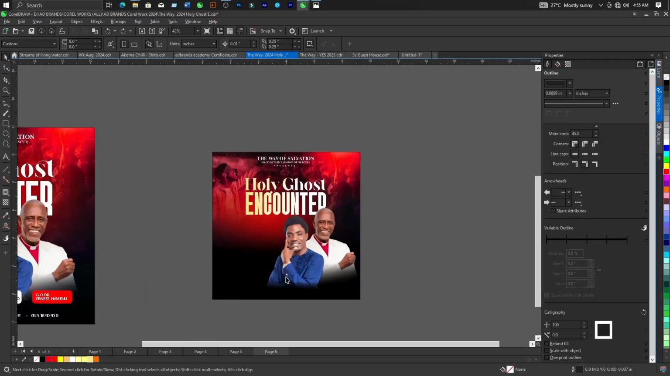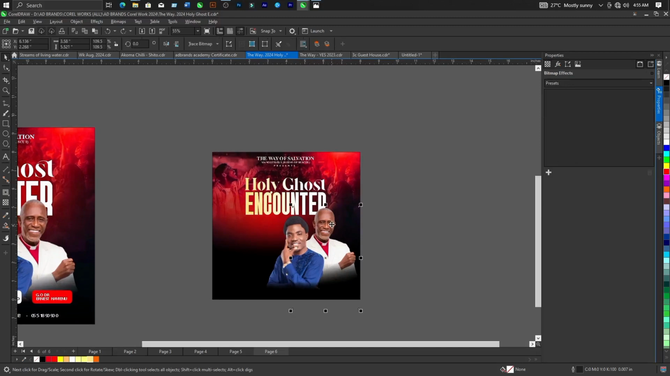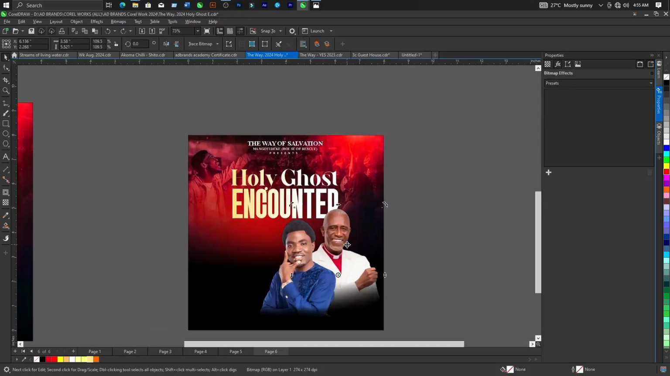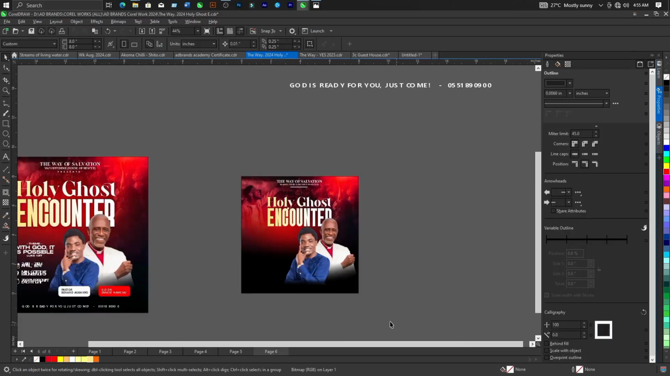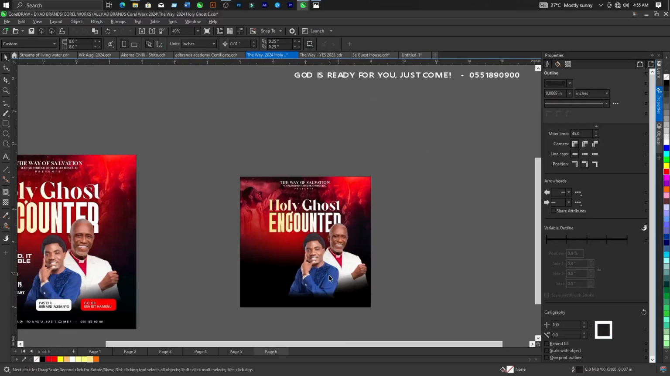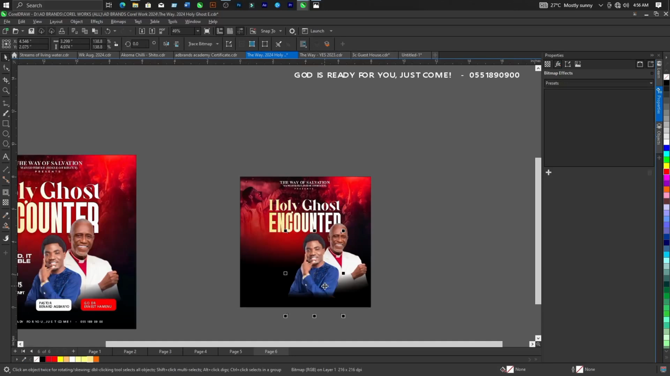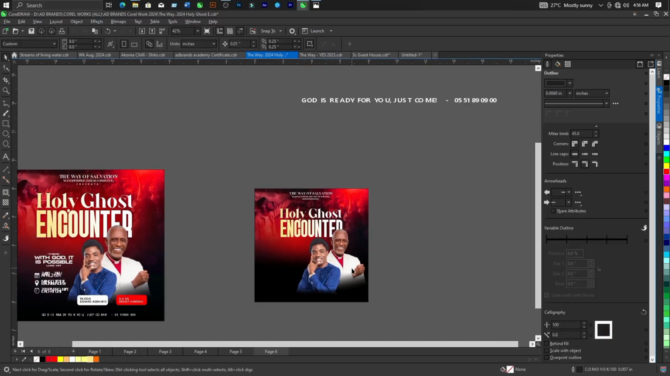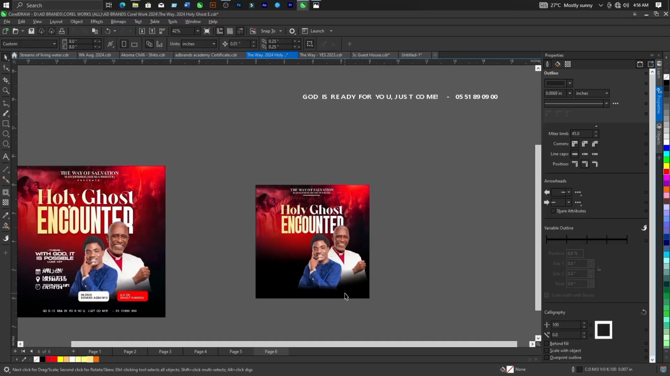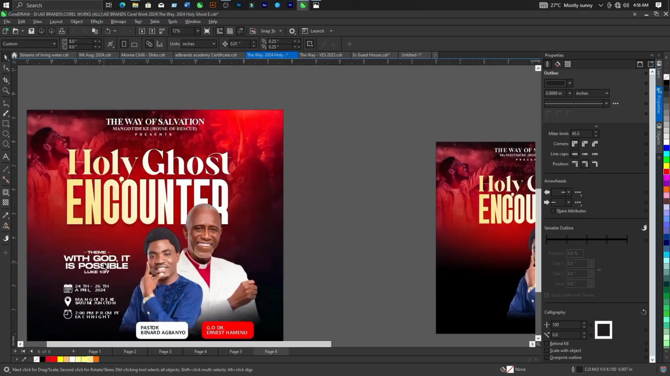Now I think I like the way this one is looking already. I'll make this man's picture a bit bigger. Then I think that is fine. The next thing I'm going to do is, yes, that is fine. I am going to type the theme and the program, and then type the date, the venue, and the time.